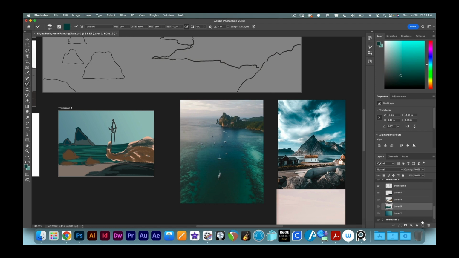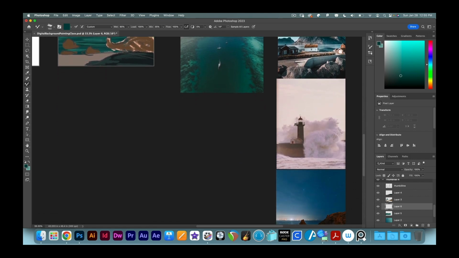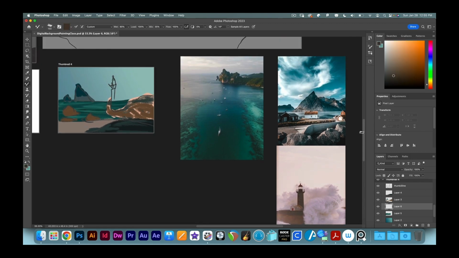And then I'm going to make a separate layer for this lighthouse. I really liked the lighthouse in this picture, so I'm going to use similar colors, maybe make it a little bit lighter. Yeah, that's a little dark. I actually kind of like the sky color back here.